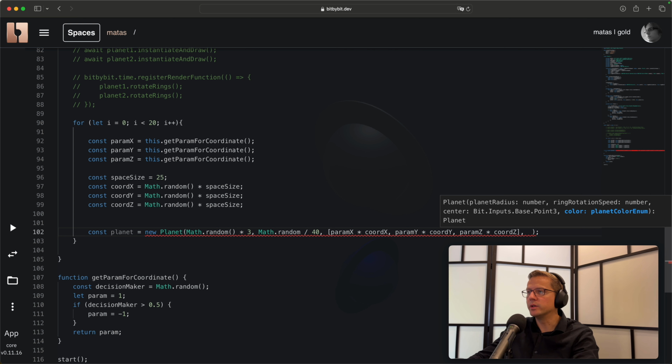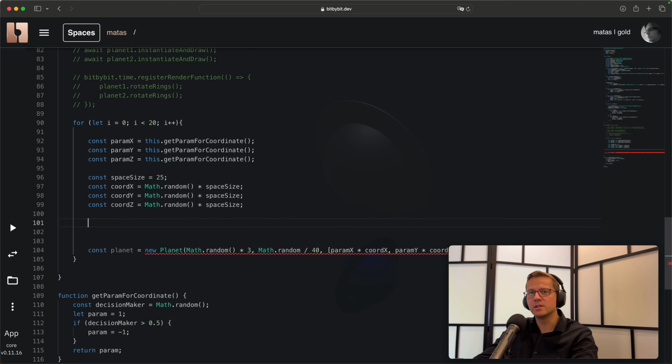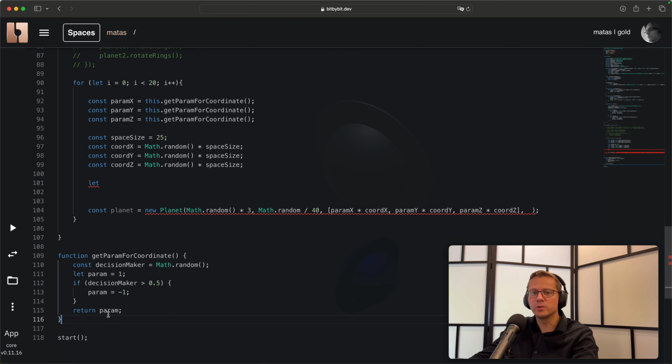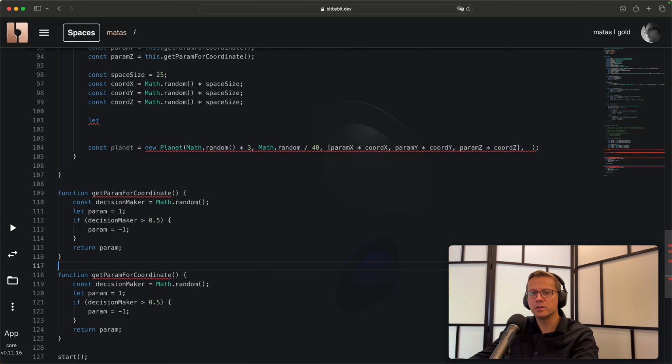And another thing that we want is a planet color enum, and we want to also randomly generate the color for each planet, and this is what we'll do now. So we'll say again, it will be similar principle to this getting the coordinate. We can also just copy paste this code to get ourselves a random color. So basically, decision maker will be again random value, and default color will be planet color enum.blue. So this is something that will be default.